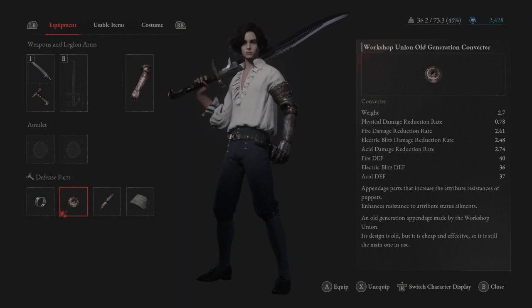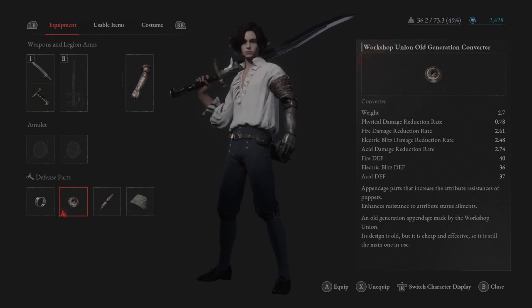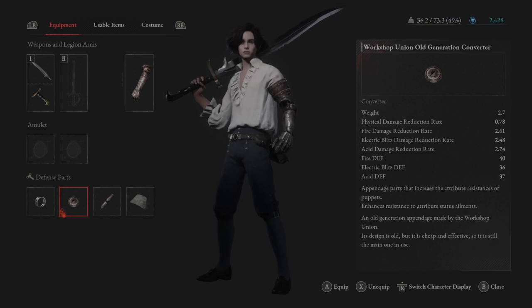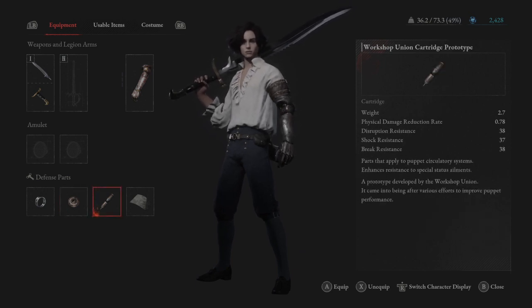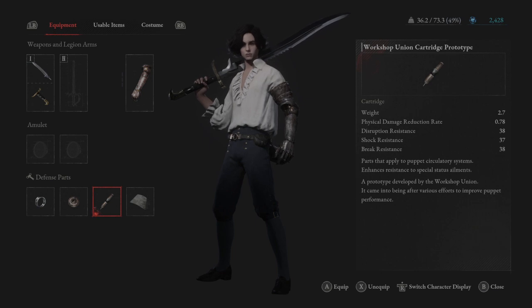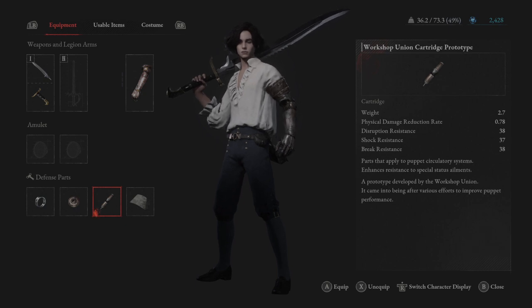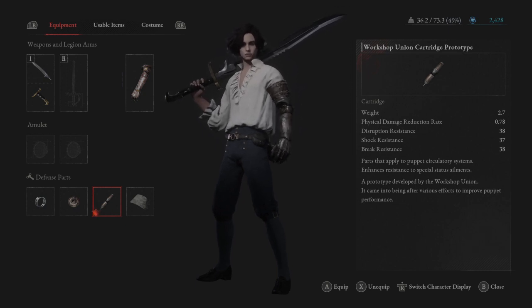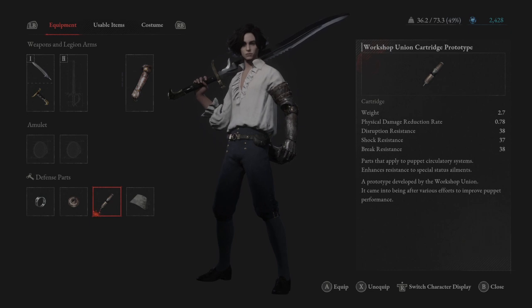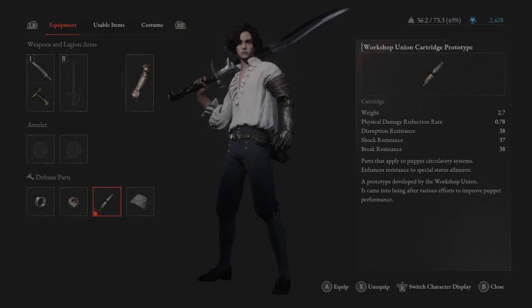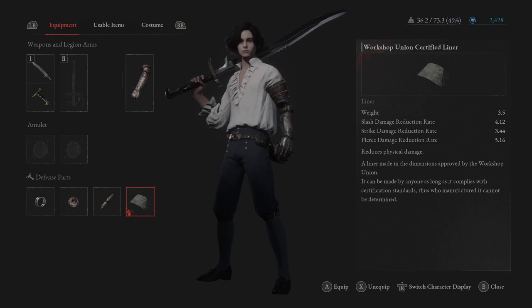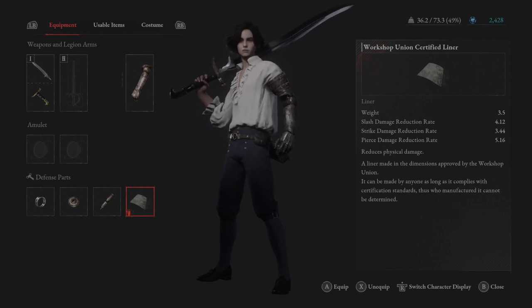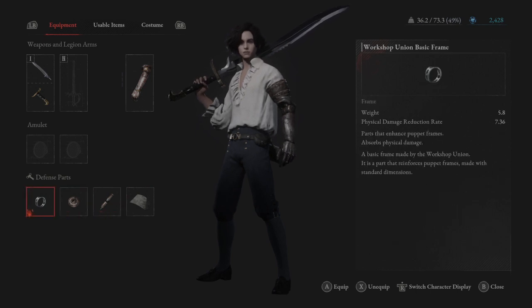Oh, look at all those numbers. Old generation appendage made by workshop union. Its design is old but it's cheap and effective, so it is still the main one to use. And a prototype developed by the parts that apply to puppet circulatory system. Enhances resistance to special status ailments. Prototype developed by the workshop union and came into being after various efforts to improve puppet performance. An aligner made in the dimensions approved by the workshop union. Can be made by anyone as long as it complies with the certification standards. Thus, who manufactured it cannot be determined.